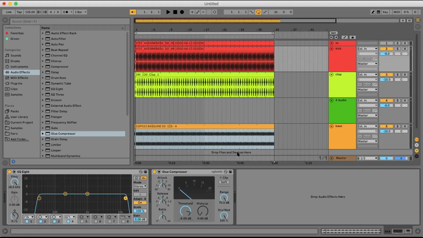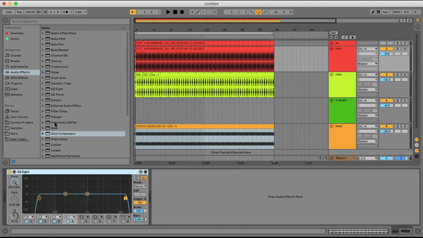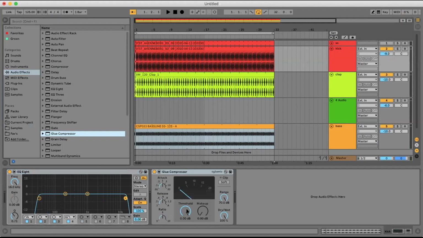That helps a lot to sit the sound in the mix. So what I did is I double-clicked on Glue Compressor under Ableton effects, and I turned the threshold up gradually. If you see the meter, as I turn the threshold up, it goes further and further to 5 or 10 or 15. I usually don't go past 5.